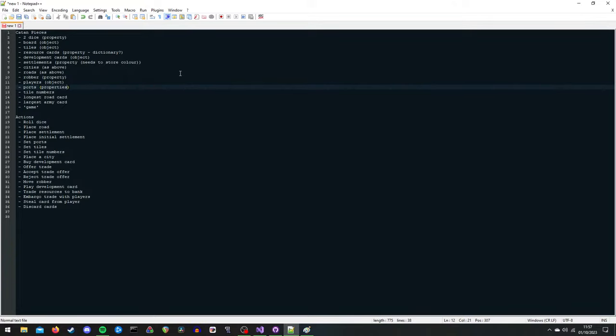So, I think a port might be better off as... you could represent a port in the same way that we could represent a road, which is by the two points that road connects to, or the two points the port connects to. But you also need the type of port, which I suppose with the road, you need the type of road or the color of the road as well. All right, we'll keep that as a property for now.